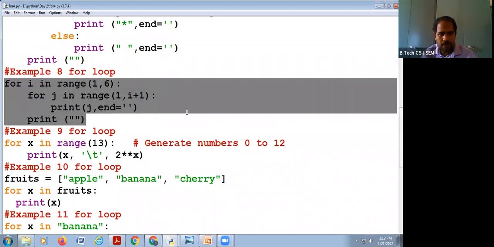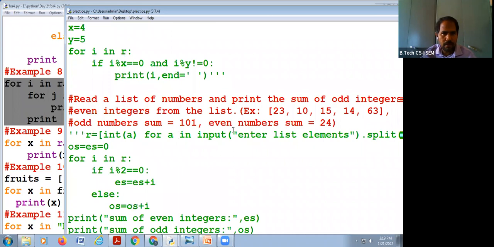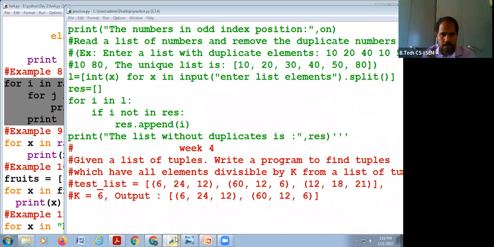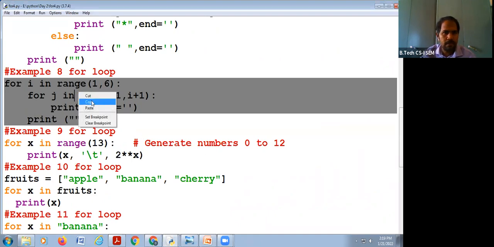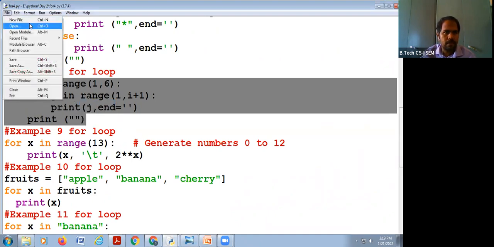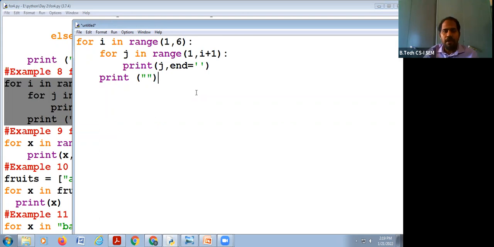This example. Another example. In this example, first take the for I value, initially for I in range. So the I value is taken as 1.